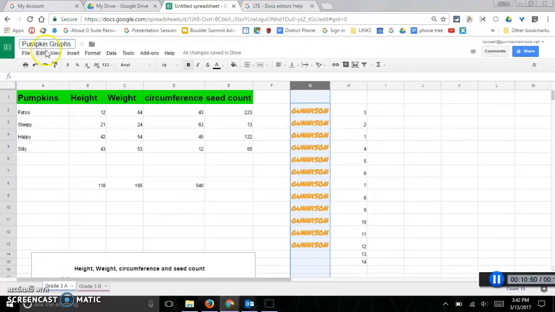graphs. And I hope this has been a little bit helpful to you, and I hope that you use spreadsheets with your students, because it really is a wonderful tool.